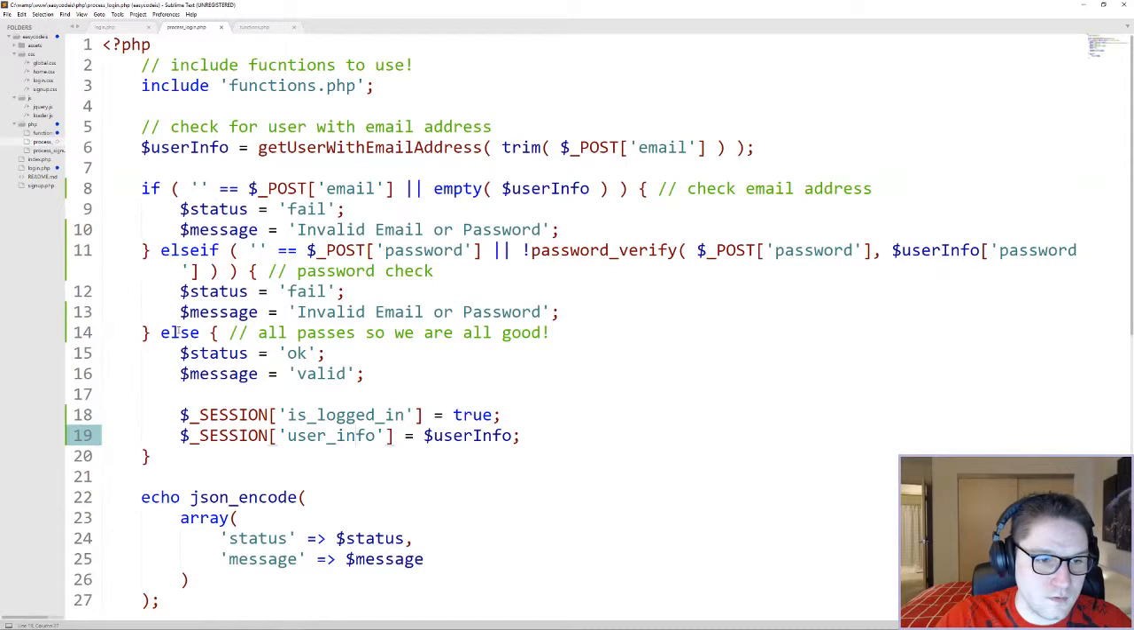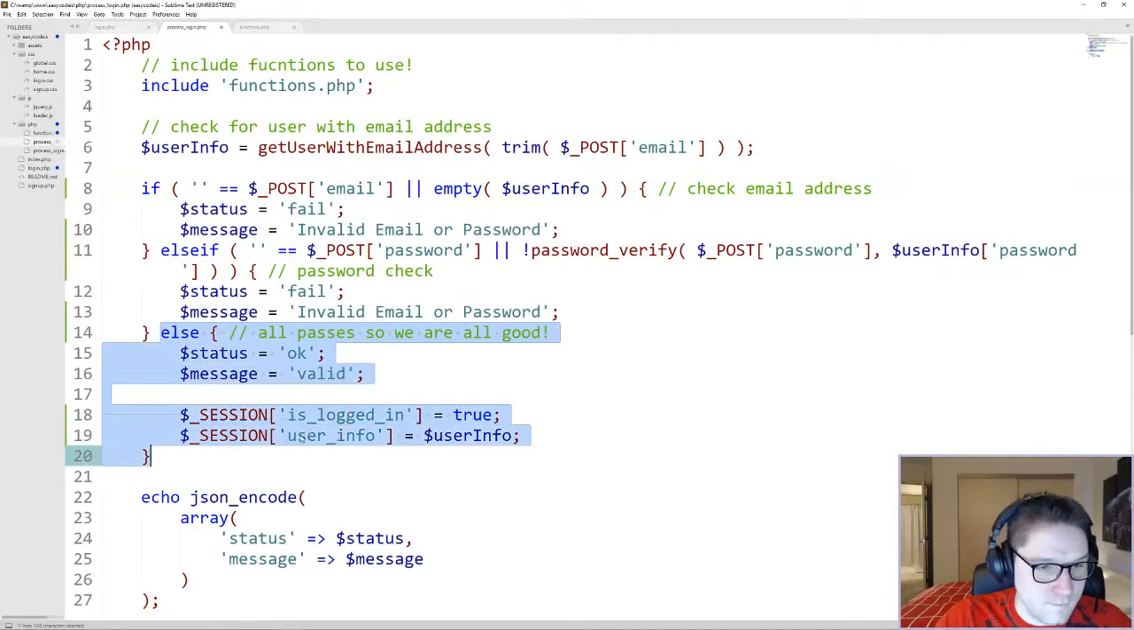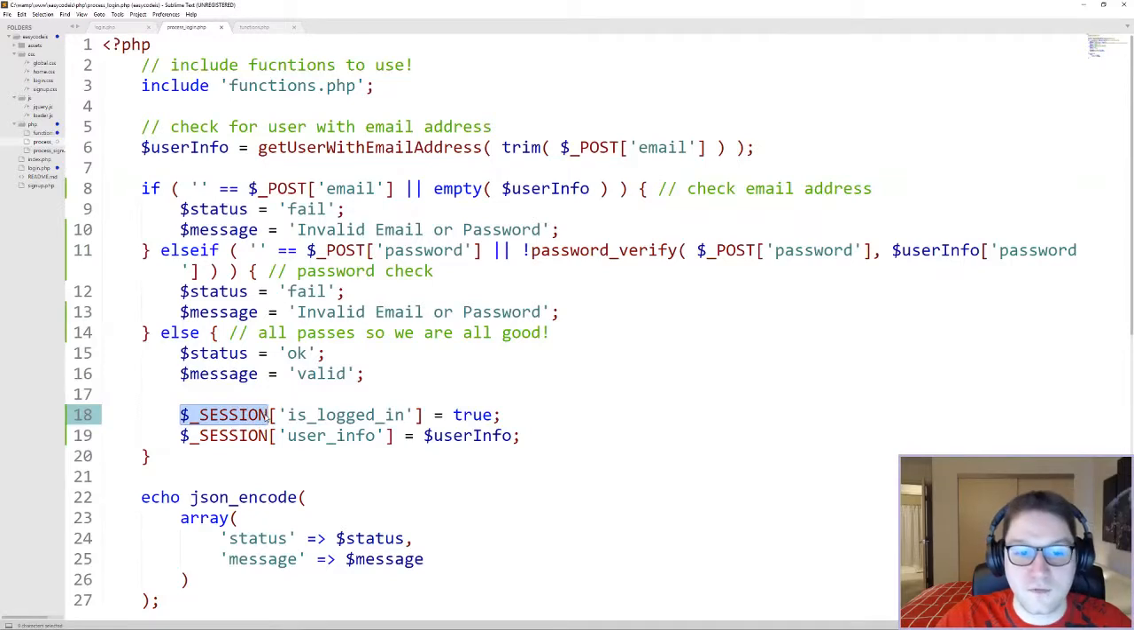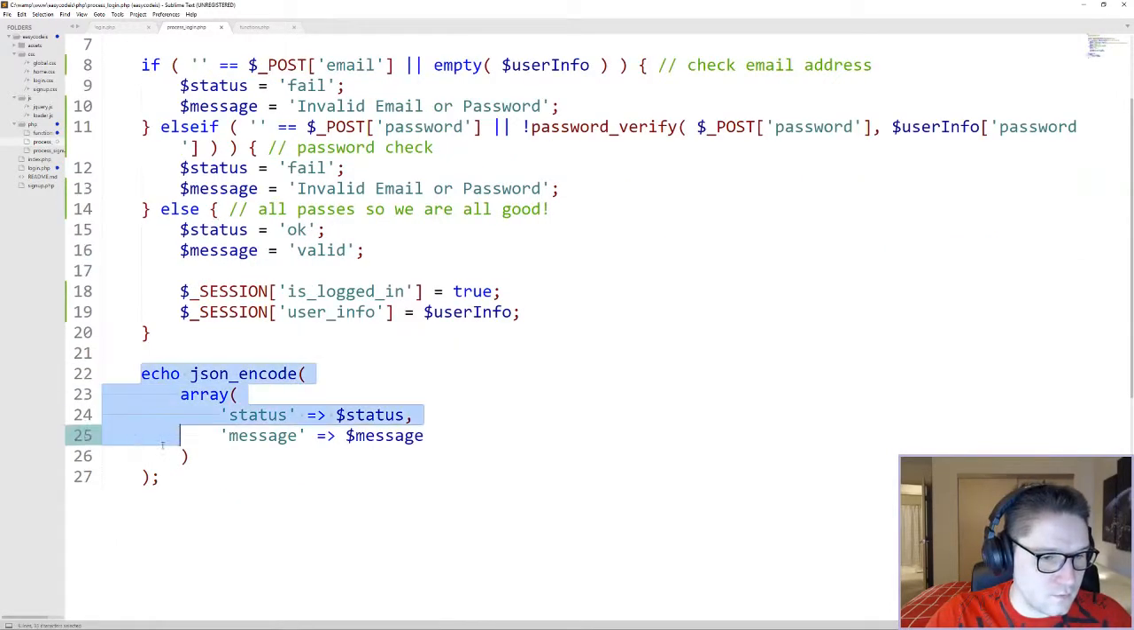Now, we have access to our PHP session variable. Once the user logs in with a valid user and password, they fall down here into this else statement, and the session is defined. We define the user to be logged in, and we have our user info, which is the info of the user that is currently logged in. And then down here, this is just echoing out our array for our AJAX call to read, encoding it with JSON and passing along the status and the message.